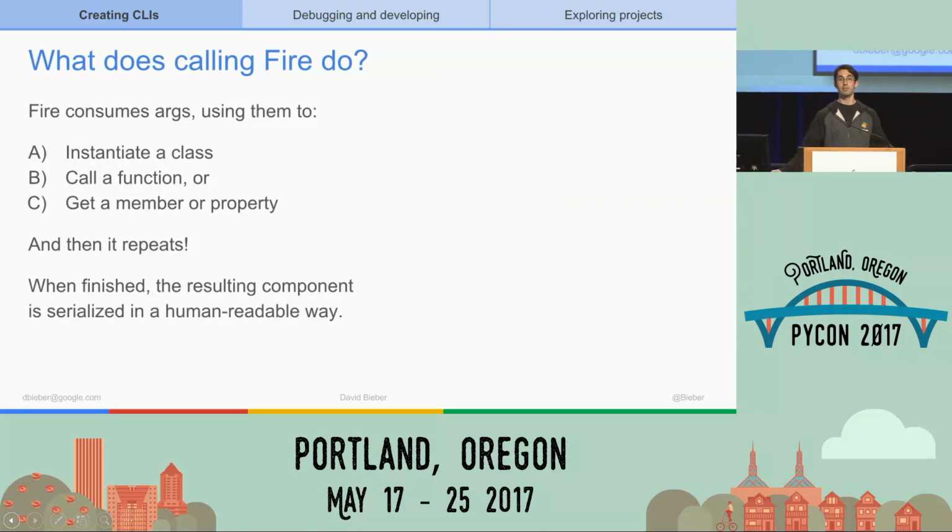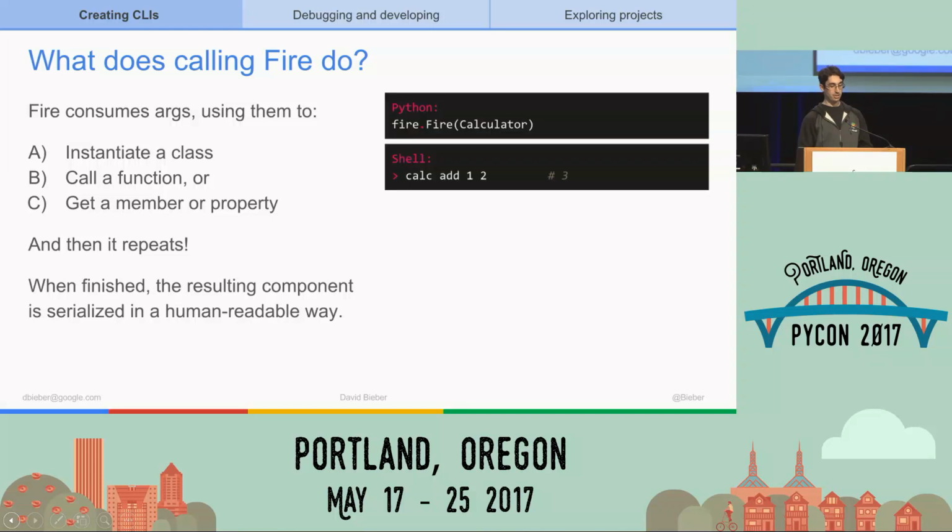So what exactly happens when we call Fire? Well, Fire takes the component it's given and it starts consuming command line arguments, using them to do different things depending on what the component is. It'll instantiate a class if the component is a class. It'll call a function if the component is a function, or it'll get a member or a property if the component is a dict or an object or something with members or properties. And these actions repeat, consuming arguments until you're left with a component, and this component is serialized in a human-readable way.